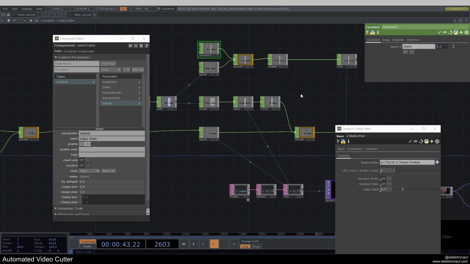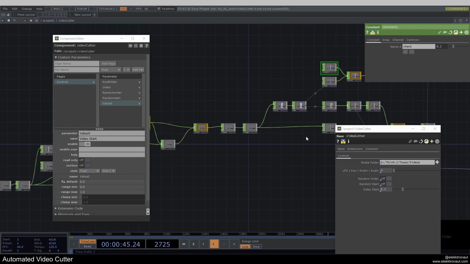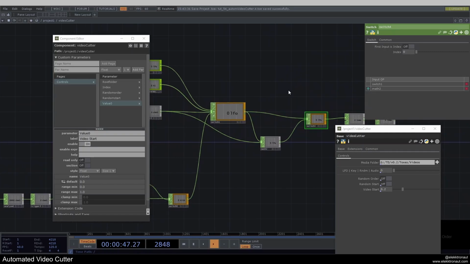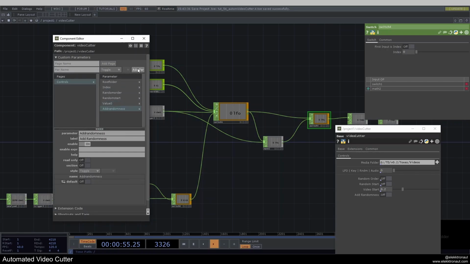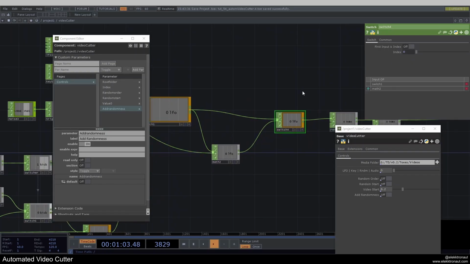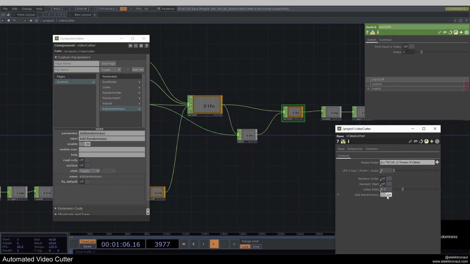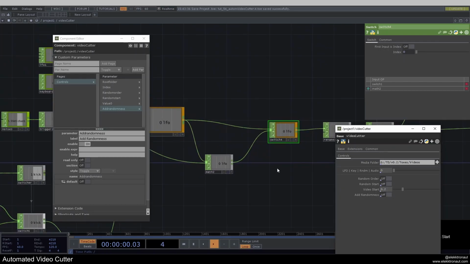All right, another thing we might want to change is this add randomness thing, right? So again, we can just go ahead and change this to a toggle, and it's just called add randomness, very straightforward. And let's right click on here, copy this parameter, and paste that into the switch 4 here. So now I can change between randomness being added or not.